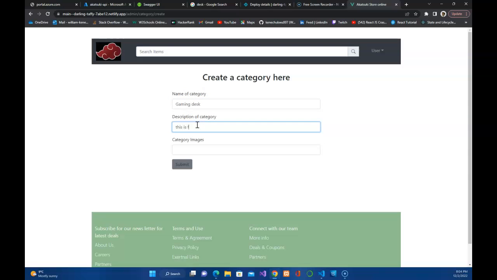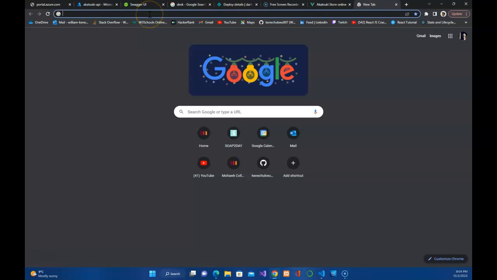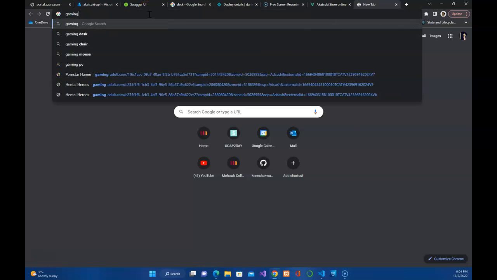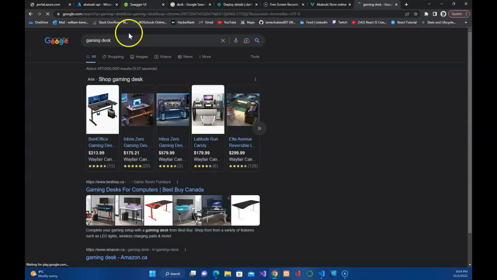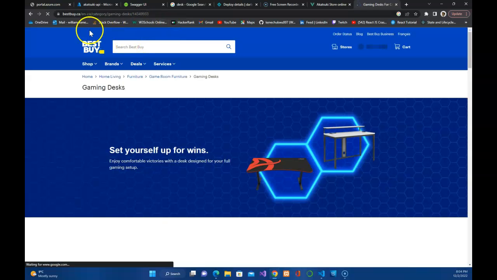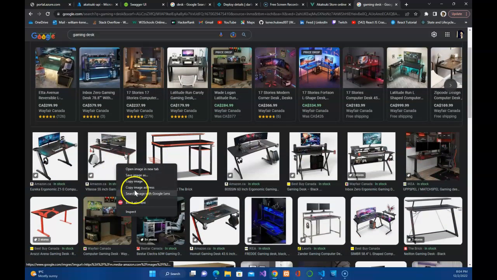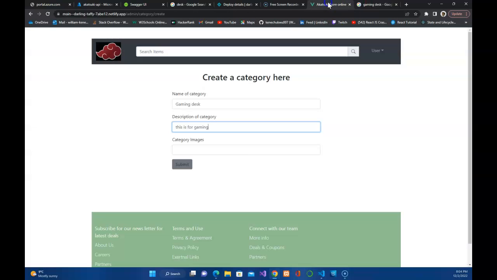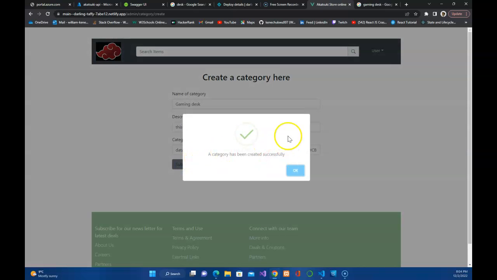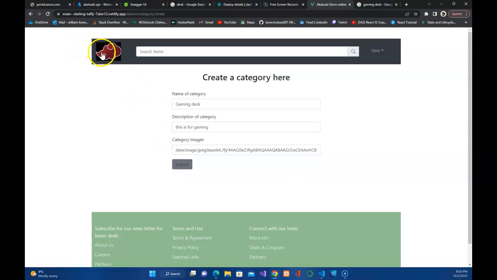Unfortunately, I have to use automatically generated images, so we can just do gaming desk, and we'll copy the image address and put it here. We submit. So you see a category has been created, and we can go back to the home page from the admin.